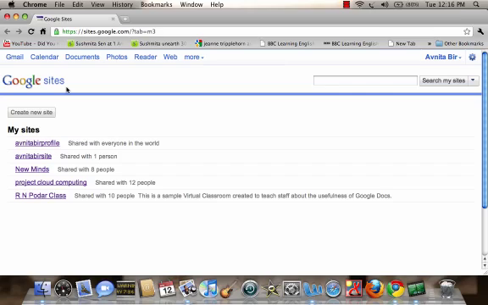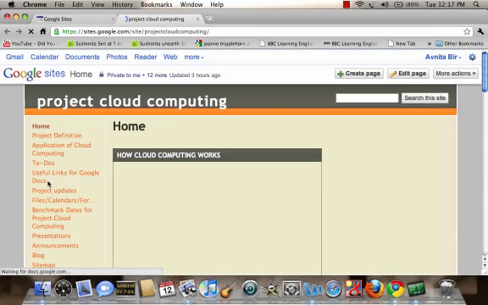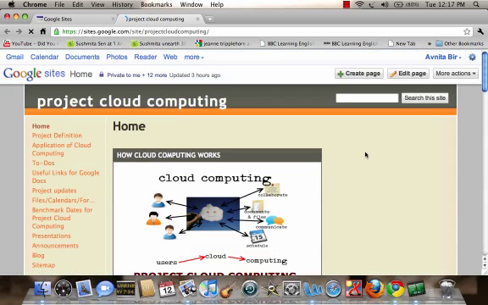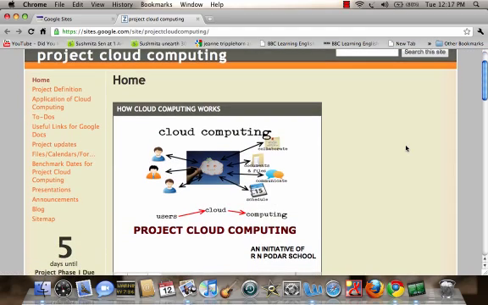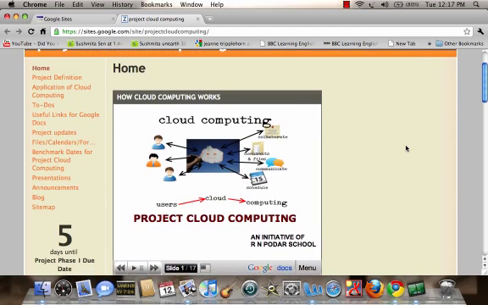Using Google Sites is simple and does not require any knowledge of coding. You can create your own personal profile or resume, your subject site, a virtual classroom, or a collaborative project site. Working on the project of cloud computing, we created a site for ourselves called Project Cloud Computing, on which we hosted an amalgamation of all the work that we did using Google Docs.